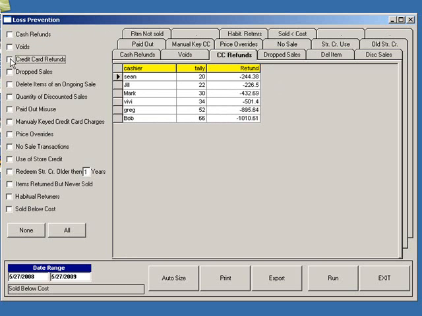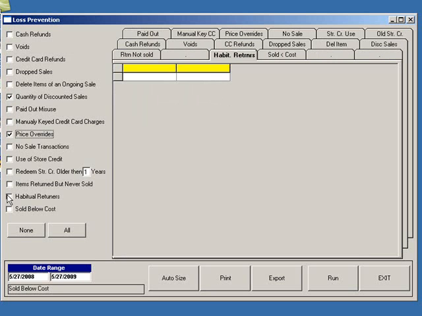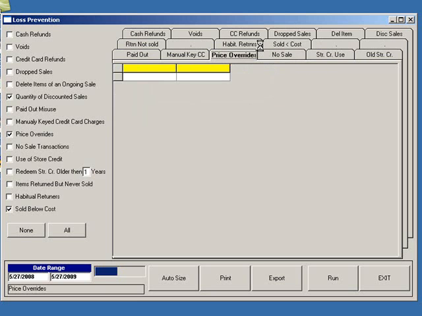Key tabs that can point out excessive discounts, possibly to a cashier's friends, are quantity of discounted sales, price overrides, and sold below cost. This will show you the total number of items sold for each cashier and the quantity and percentage of those items that were discounted. As you can see, Bob is once again a concern since he has discounted 40% of all of the items he has sold. Luckily, there were no price overrides or items sold below cost.